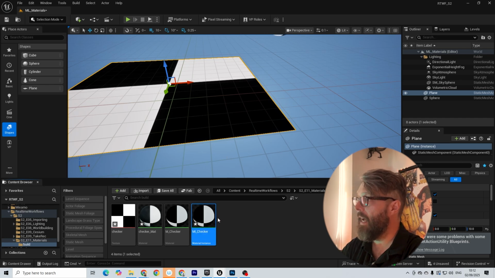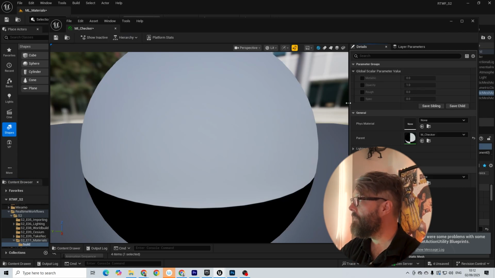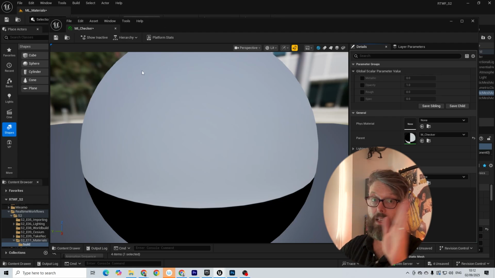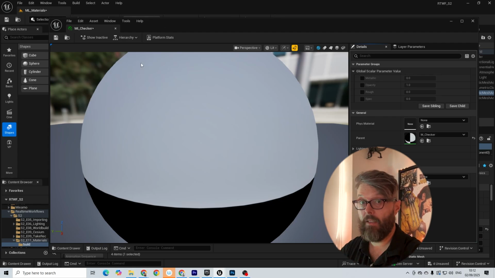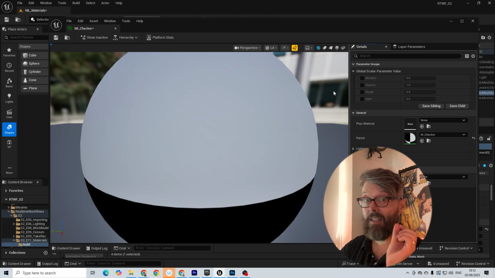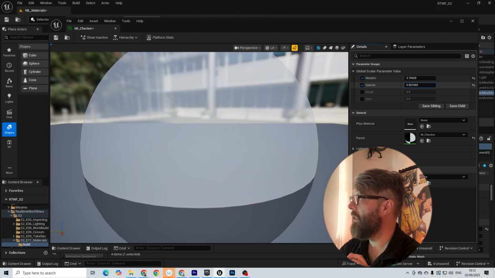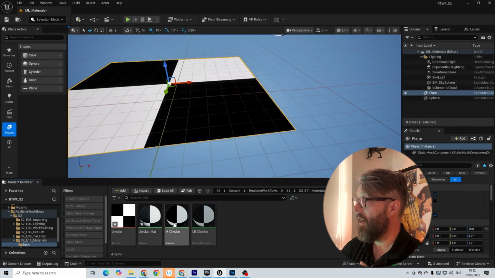And now if we open this, we get a different dialog. This is our material instance editor, and what we can do is anything that we made a parameter in the material editor, we can change just for this instance of it. So we might want to change the metallic. We might want to change the opacity. Okay. And now we've done that, but we haven't actually changed our original one.